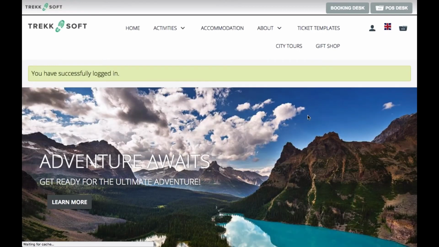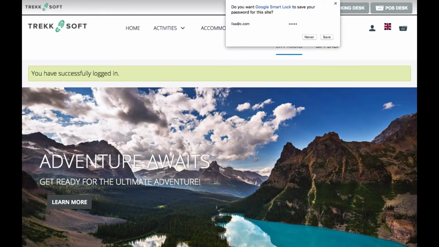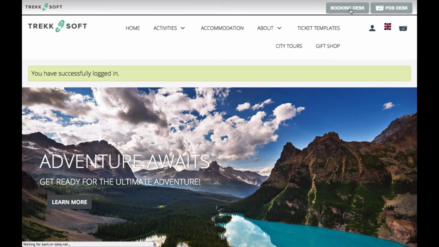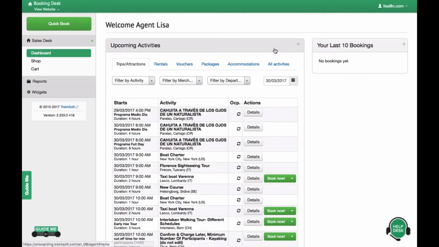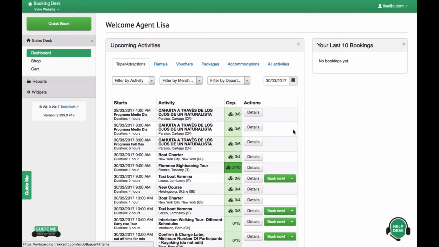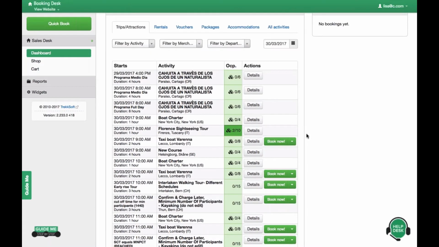So then when we're logged in here now, I can put through a booking, and it's already asking if I want to save this information. Because Lisa is a super agent, I'm going to have different permissions than I would if it was, say, an online or offline agent.